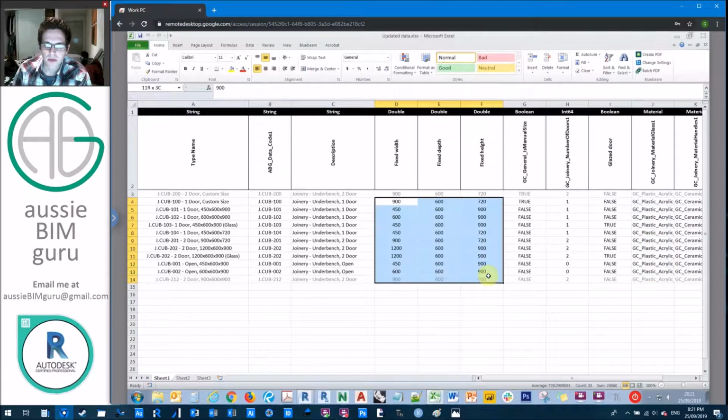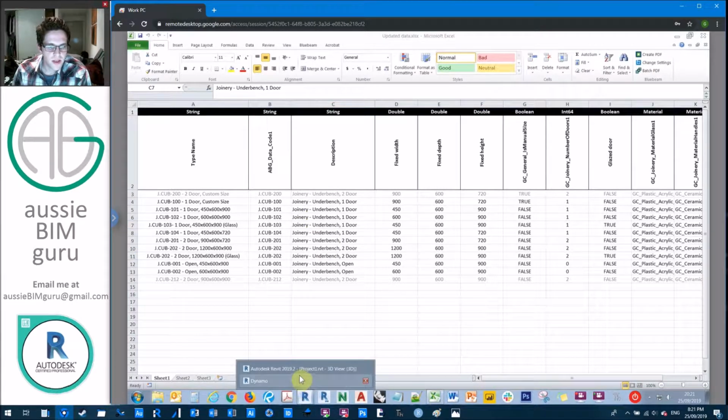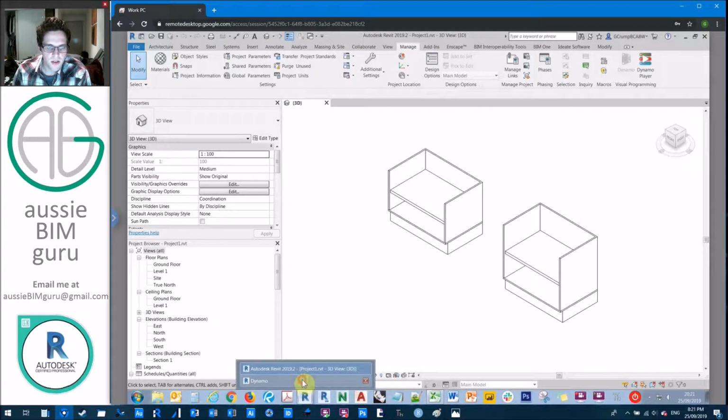And we have some dimension parameters, which are doubles or numbers. And then also just a description in text and a code in text and a type name, of course. So we're going to process this through Dynamo and reintroduce some new types to the family and pick up any changes that are detected in the new type data. So let's just jump back into Revit and we'll jump straight into Dynamo.